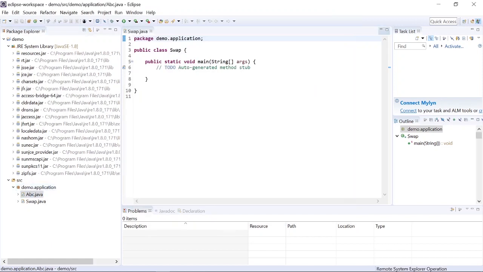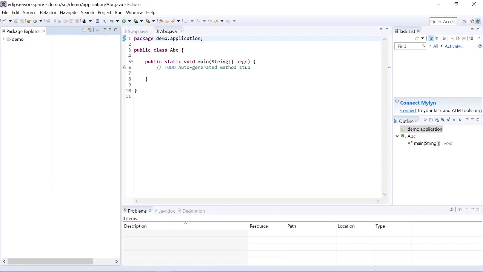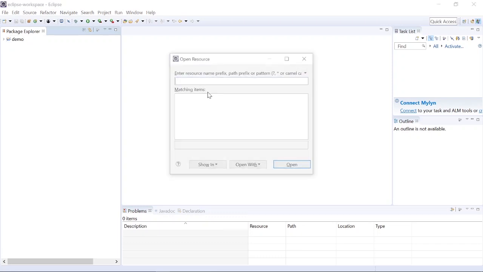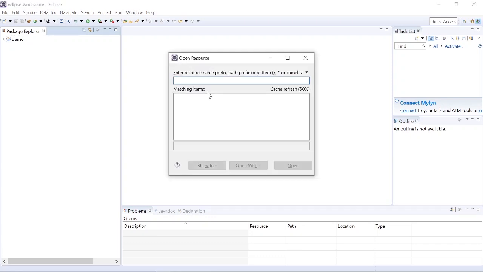Now if the demo is closed, the project is closed and there is no file that is showing, now you don't know how many files are there in your project, right? Now if you want to open any file and you know the name, you can hit Ctrl Shift R, which will open a dialog box from where you can access any resources.